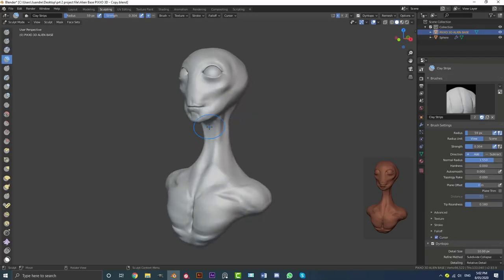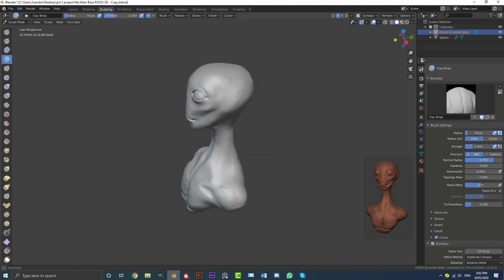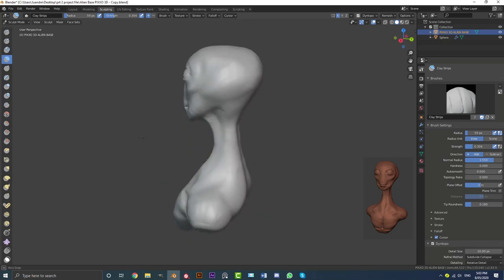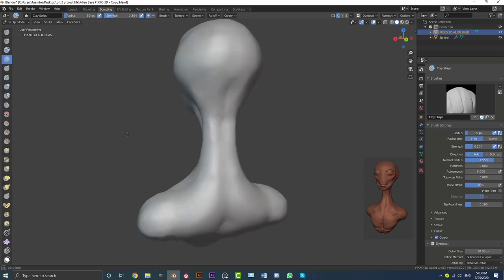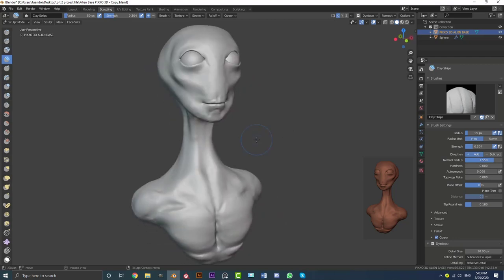Okay guys, so here we have the final result. I've just added in some more details. I'm not going to go any further than this. I think a lot of the other details could be added when we do texturing and stuff like that. But I'm really happy with the result, and it's not too complicated of a design. It's very simple. I hope you guys have been able to follow along.